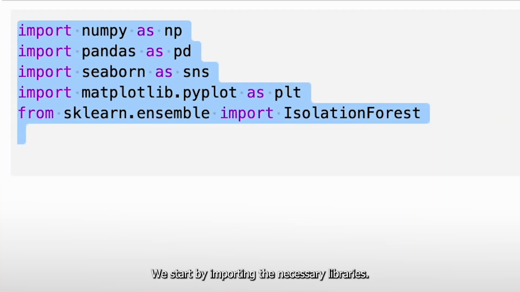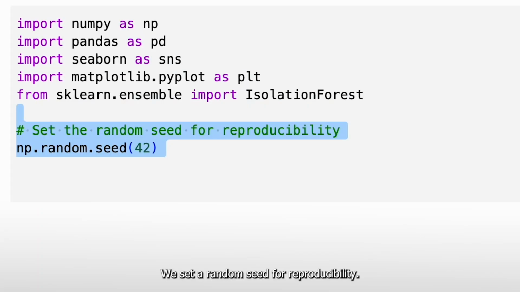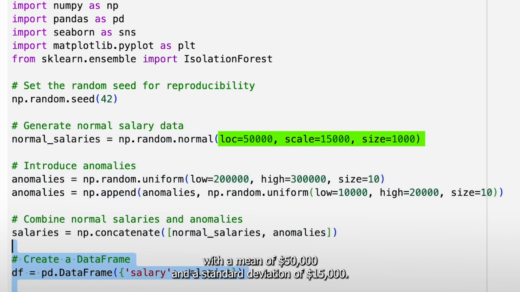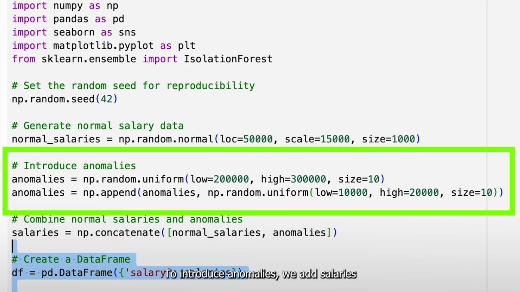We start by importing the necessary libraries. We set a random seed for reproducibility. We then generate normal salary data using a normal distribution with a mean of $50,000 and a standard deviation of $15,000. To introduce anomalies, we add salaries that are significantly higher and lower than the normal range.